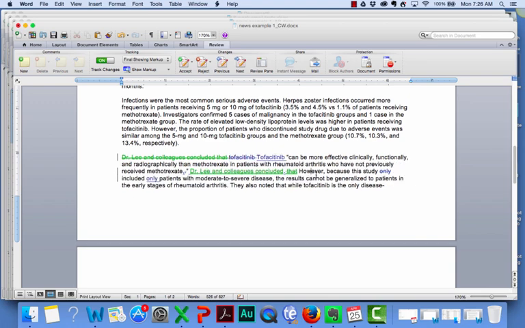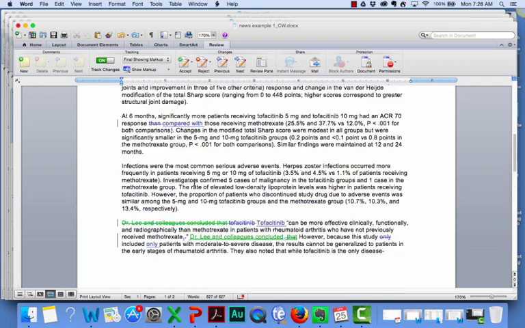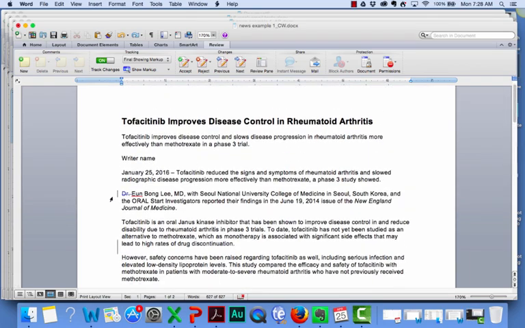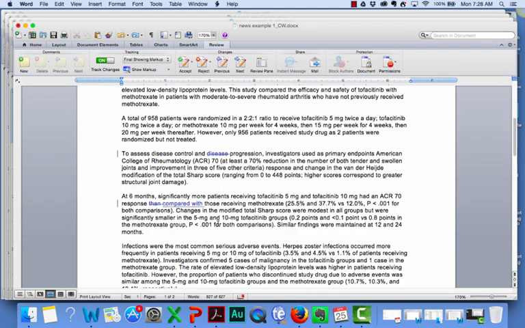All right, and then "however, because the study only included": I moved the "only" to be nearer to the word that it's modifying, which is patients. So very good. And here is the disclosure, and here is the reference. So this is a really good piece. There's very few changes that I made and certainly no errors.